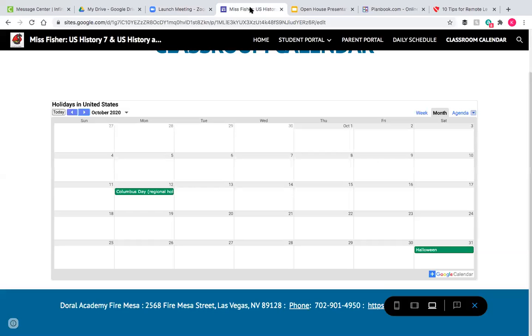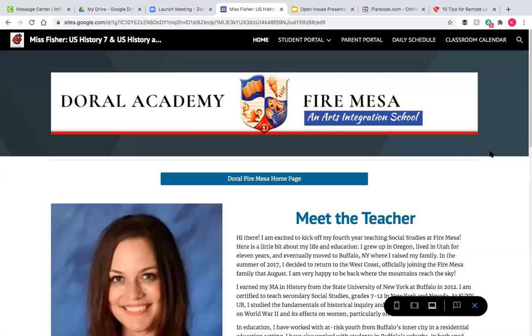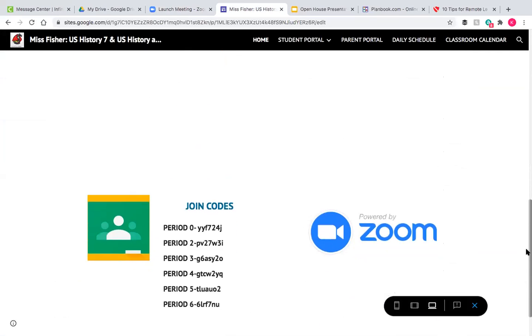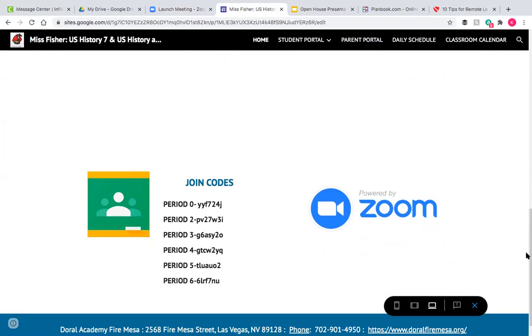I'm going to click on my Google Sites and go to the home page where you'll see a picture of me, and then there's a little bio there that you can read on your own time. And if you scroll down to the bottom, you'll see your Google Classroom join codes. You'll need to copy and paste your class code for whichever period you're in into Google Classroom under the Join tab, and then you're in my Google Classroom. Many of you used this last year, so you already know how to do this. Here is a link to my Google Classroom and a link to my Zoom room.